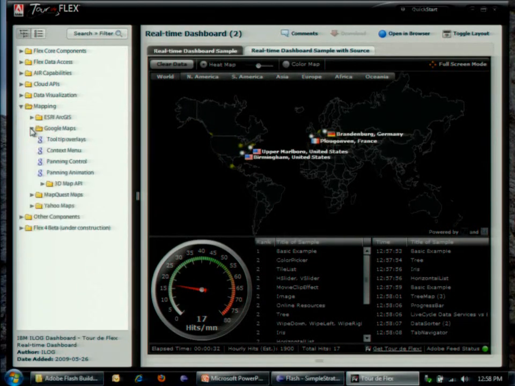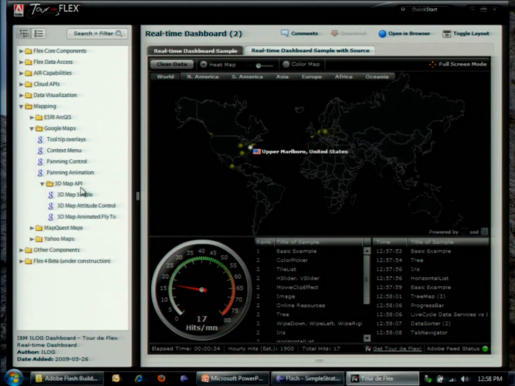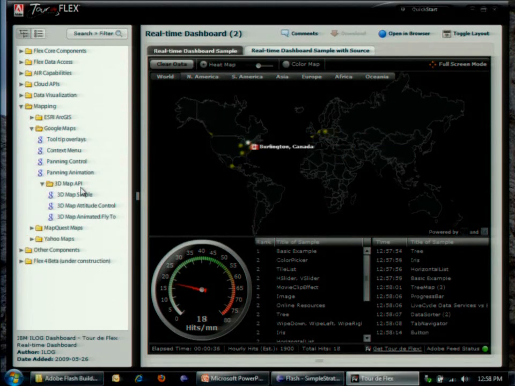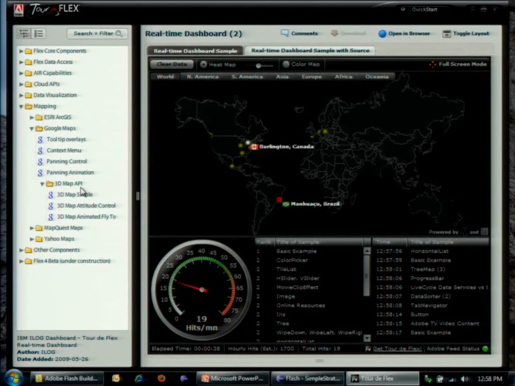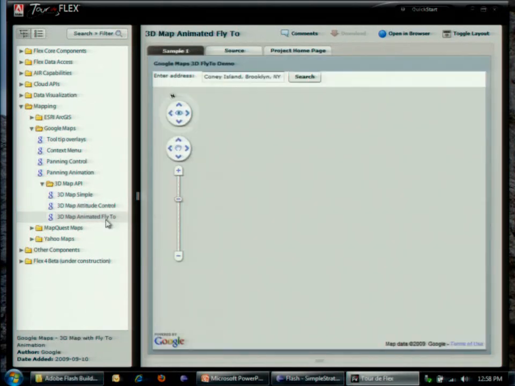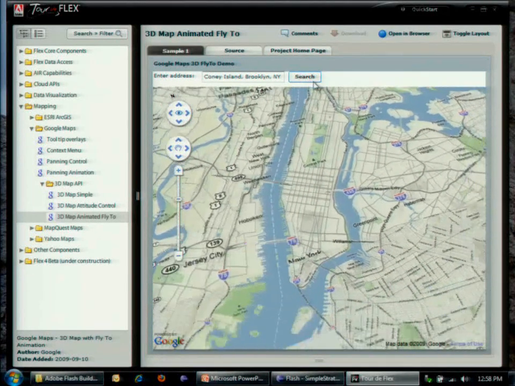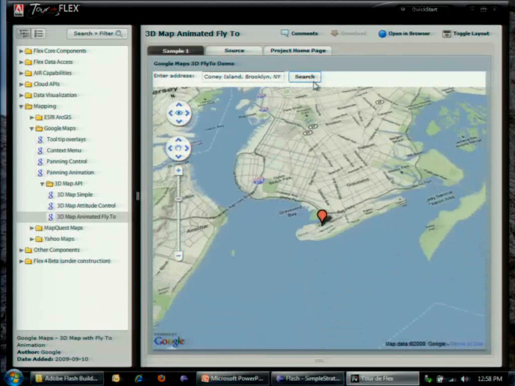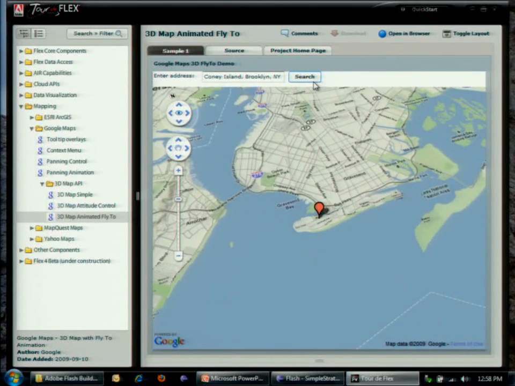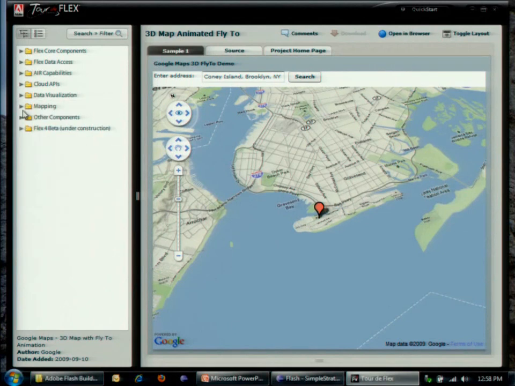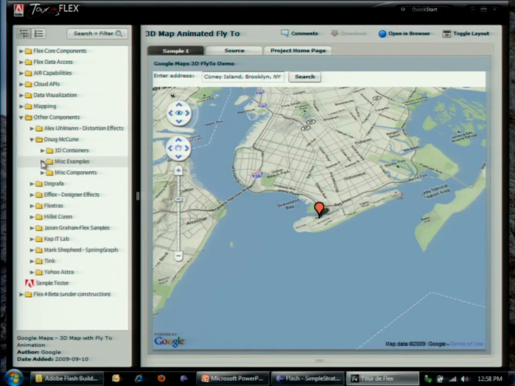So there are some great mapping APIs in here as well. Google's recently released some Flex controls to do 3D mapping. So let's say we want to do an animated fly-to in a 3D map. We can just write a few lines of Flex code, and now you can have that inside of your Flex application, either in the browser or on the desktop. So those are some great controls. There's tons more in there. I want to show you my personal favorite, though.